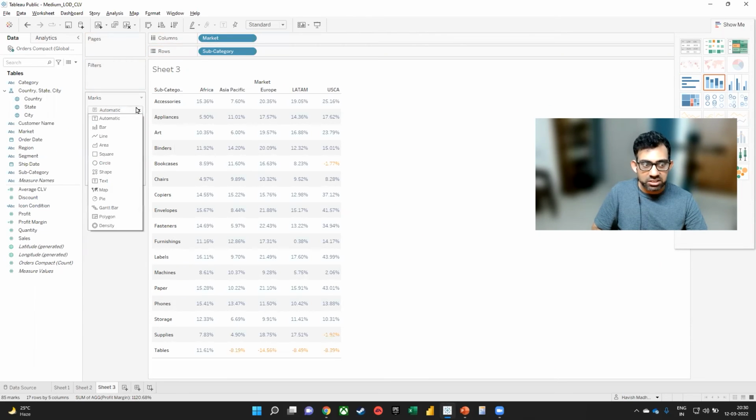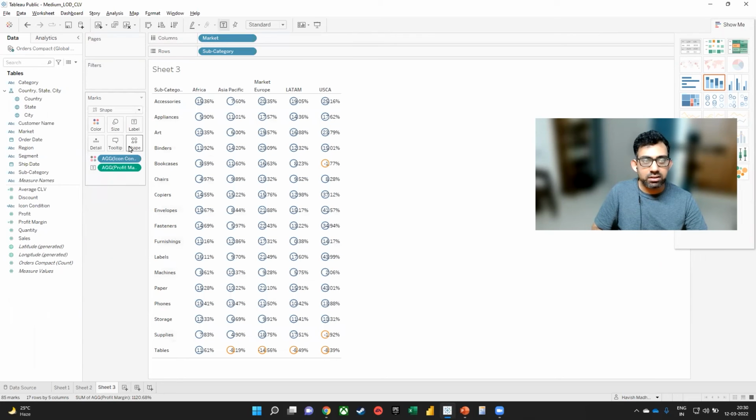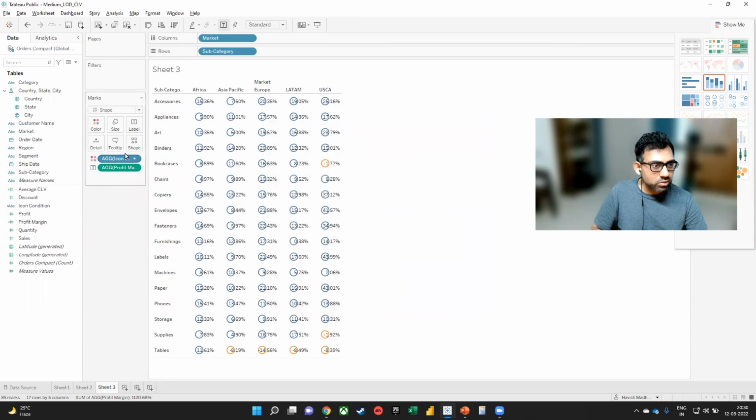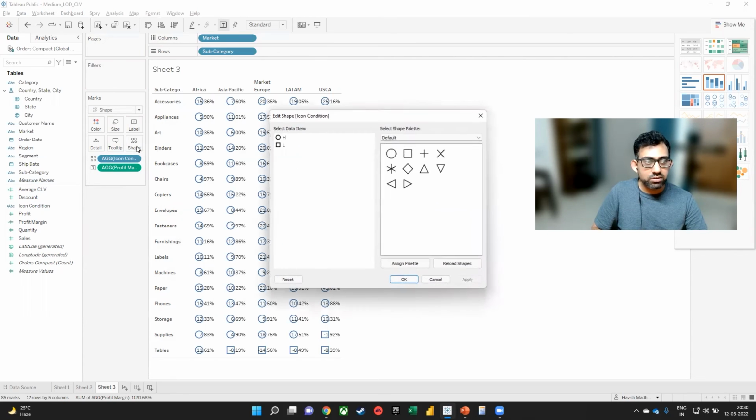Once we have done this, we can put the icon condition in the shape. Select the shape that we want. So we go to more shapes, our palette, which is custom, we will reload. And then we want to keep two of these, right? So let me just check that. So I want to put my icon condition in the shape as well. So now we are getting two different shapes here. So in the shape, we will select high, which would be this, and then low would be this one.